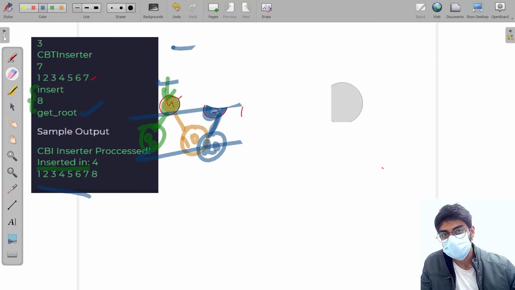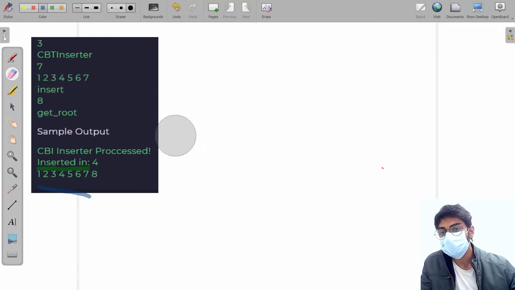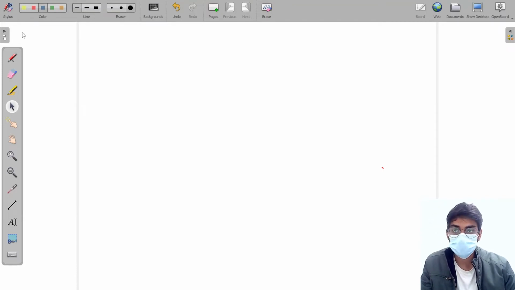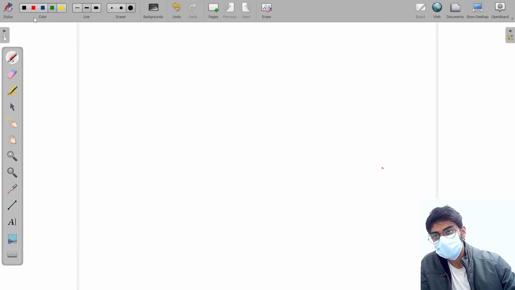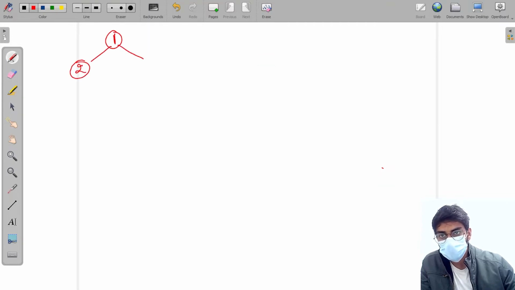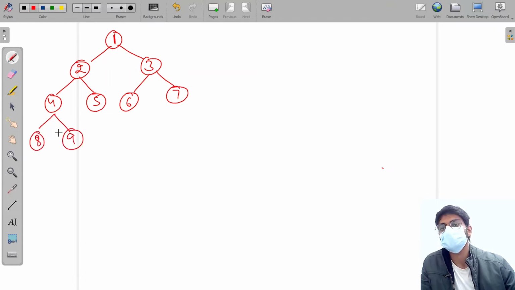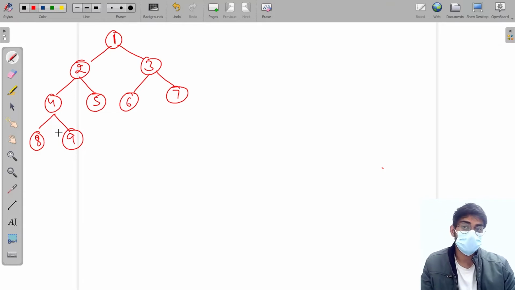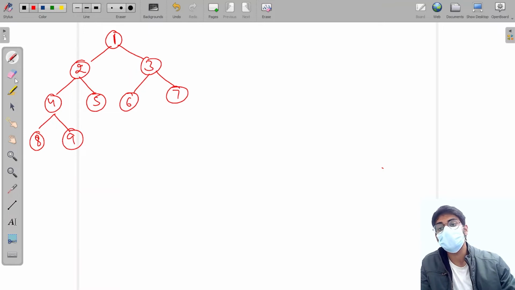Now let's see how we are going to achieve this problem in constant time. This is the main part, that is we have to achieve our insertion in constant time. So let me take one tree: 1 2 3 4 5 6 7 8 9. Suppose this is our tree. Now we have to do this in constant time, so we have to use the level order.